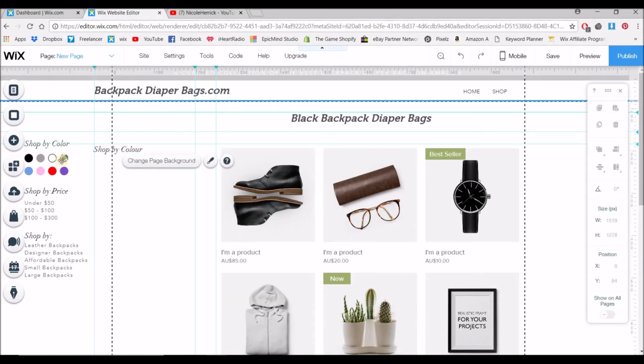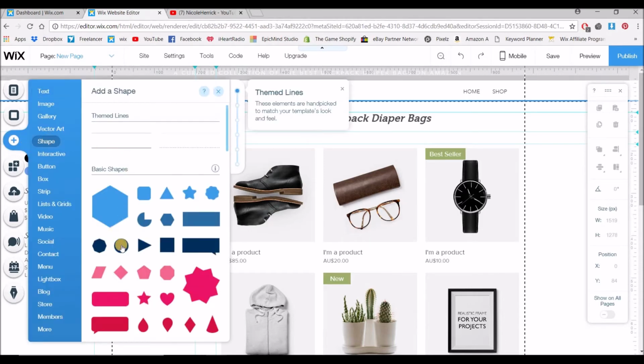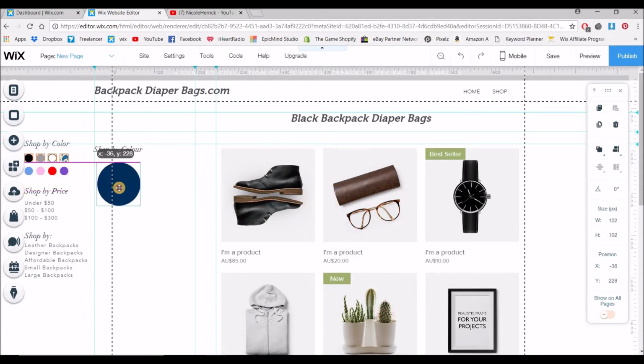Now I want to add these little dots, which are my shop by color. So to do that, I'm going to add a shape. If you hover over it, it actually says vector art, which is not very descriptive. Thank you, Wix, for being a little bit cryptic. But it's actually a shape. So I go add shape and a circle. Okay. And it brings in this nice big navy or whatever color shape.